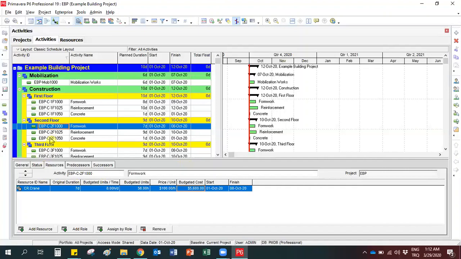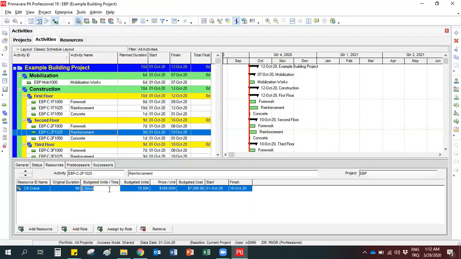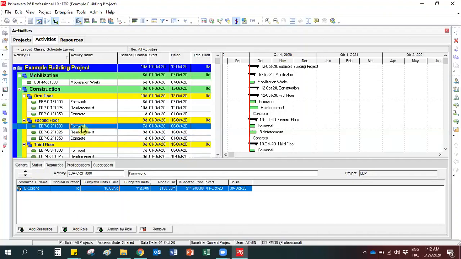Okay. Now we are going to assign the total amounts of these items. For the crane, you should write 16 to budgeted units over time. And in the reinforcement, we have the same amount because for both of these activities, we have 2 cranes. And in the formwork, I also have a formwork resource.